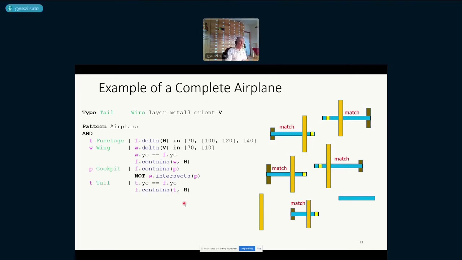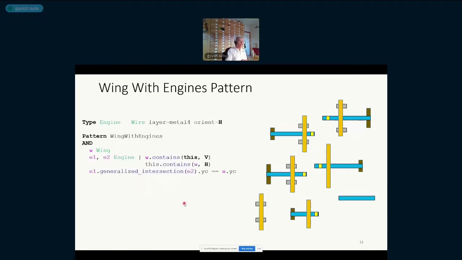Okay, moving on. I'm creating a pattern, wing with engines. So forget about the airplane for a moment. I'm looking for something which is called wing with engines. Well, what is it? It has to have a wing. It has to have 2 engines, E1 and E2. Notice on the same line, I can add multiple of these variables. Type engine, let's say engine is of type VR4, oriented horizontally.